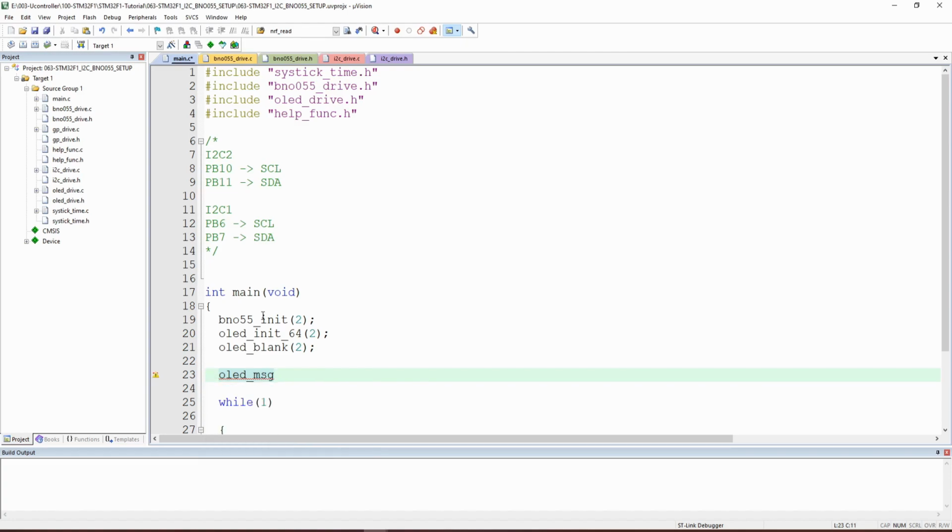For those who don't know, this is a function that adds text on the OLED screen directly by specifying first the I2C, then the Y position, sorry, twice, and after that the X position here, which will be 10, and finally what text I would like to add. And for this one it will be the yaw, which is one of the angles, and like this.